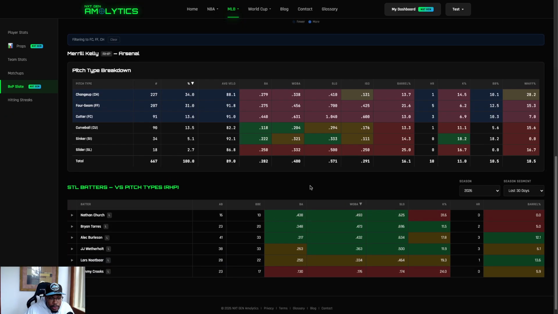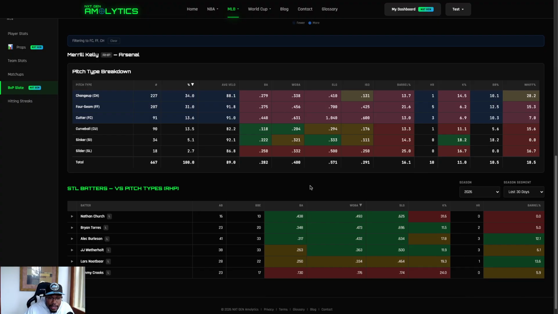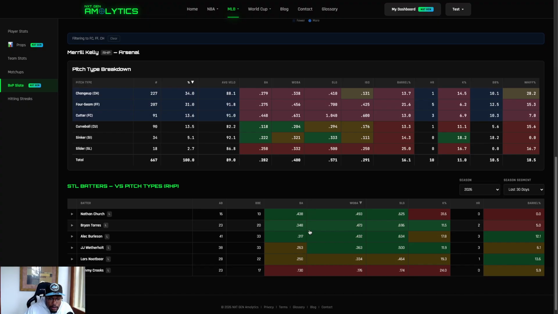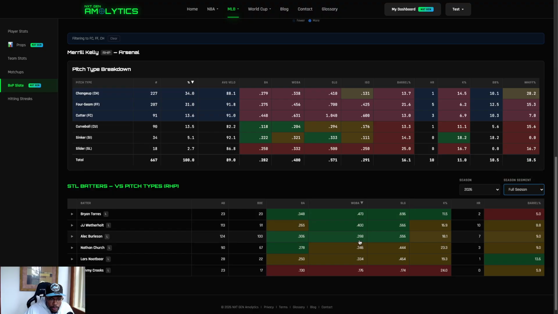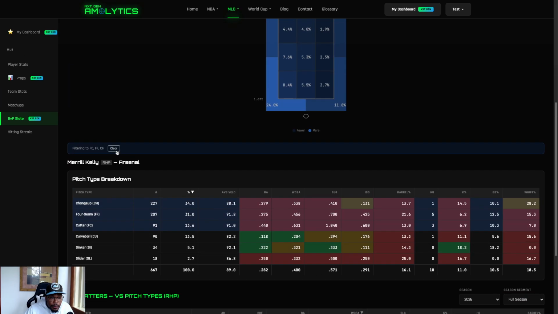So I lean Burleson for a homer there, and I like him for a hit too. And then Newbar for a hit, and possibly Weatherholt at the top of the lineup to get a hit. Torres and Church don't look too bad here either. I don't necessarily know them off the top of my head to speak to them, but both of their batting averages don't look bad either. So these lefties should really get to Kelly here at home.